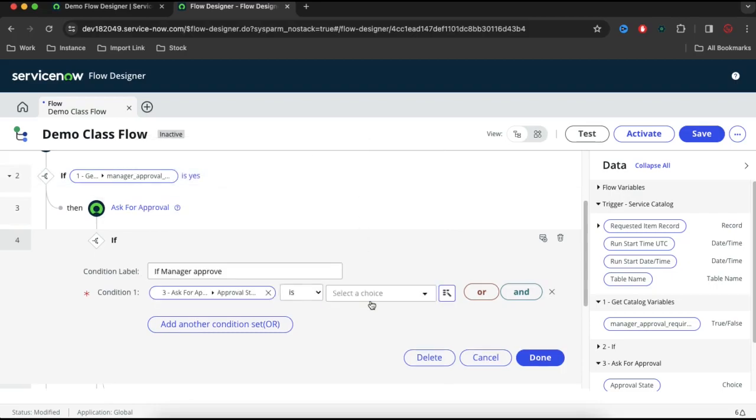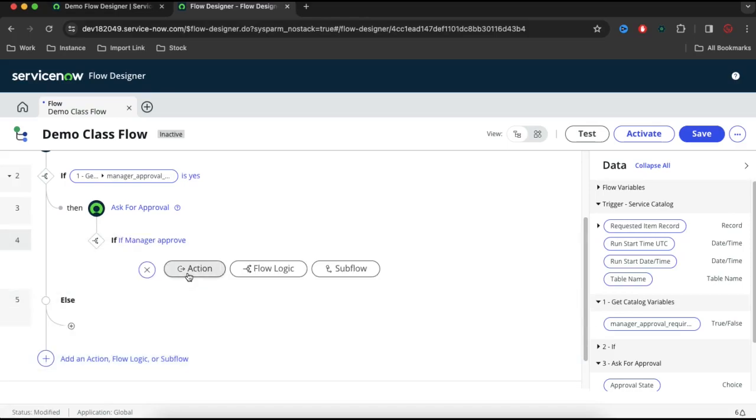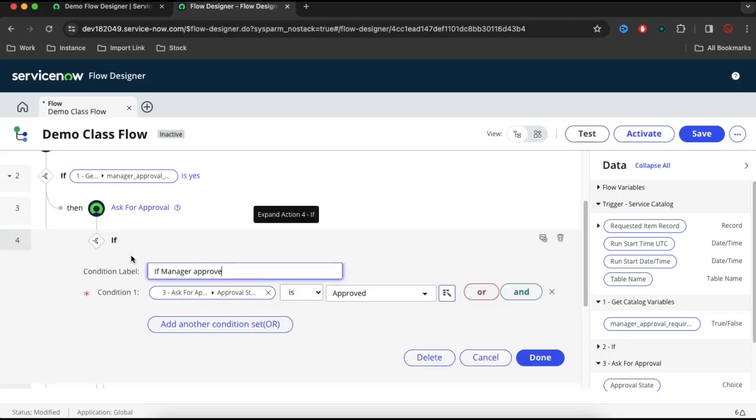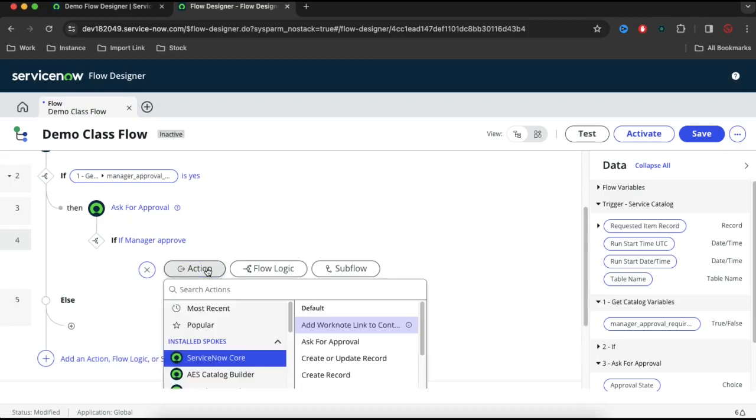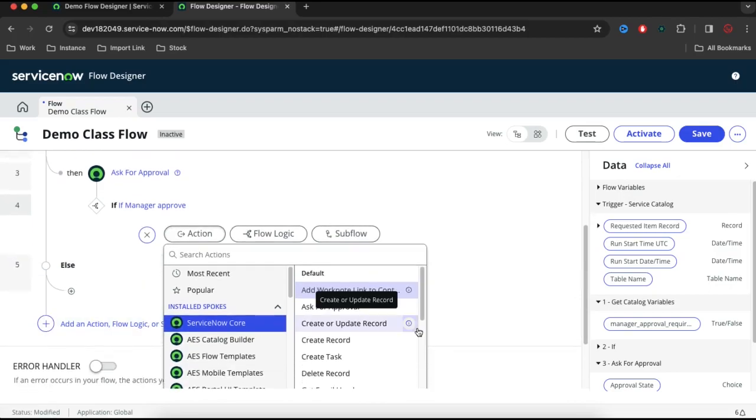What is the approval state? Is it approved or is it rejected, or what happens actually? I can check that. So I'll select that, is it approved? If it is approved, I want to do a certain thing, right? If it is not approved, I want to do a certain thing, right? So I am going to select that if it is approved, then I want to generate a catalog task, right? So if it is approved, I want to generate a catalog task.